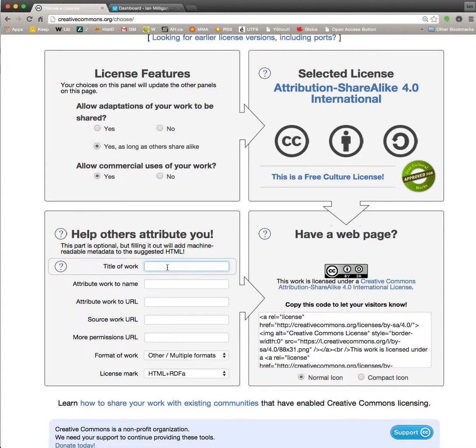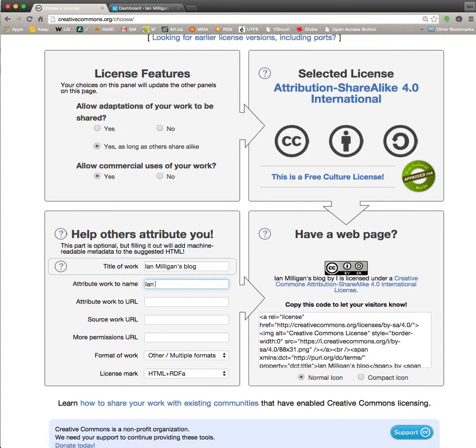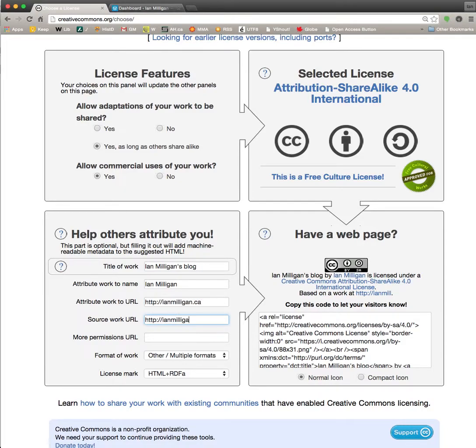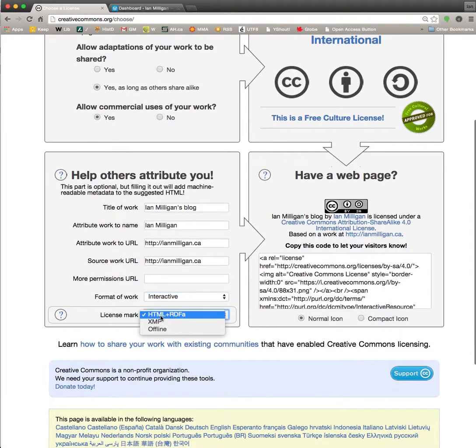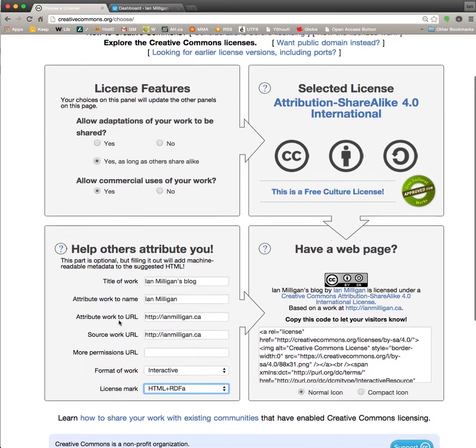Then I'm going to fill in some metadata. Remember Zotero, it reads metadata. We can read copyright metadata too. So I'll call this Ian Milligan's blog. Attribute the work to Ian Milligan. I want you to attribute it again to my website. It's also at ianmilligan.ca. Format of work is going to be, let's call it interactive. And license mark, we'll leave it at HTML.